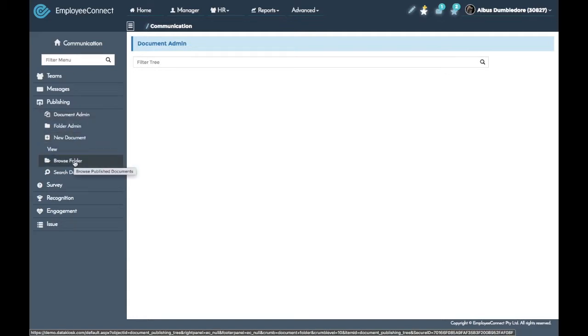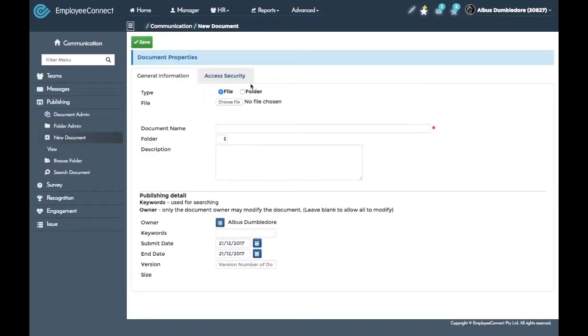First of all, you'll probably want to start by adding all of your documents, which you can then place into folders. To do so, all you'll need to do is click on New Document. From here, you can choose whether you're creating a new file, or uploading one, or adding a folder. So all you'll need to do is make your appropriate selection.